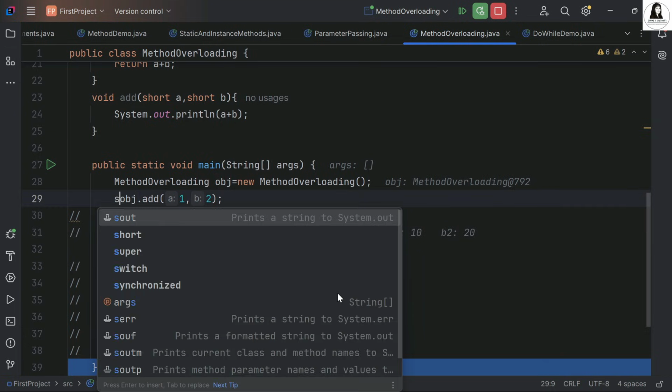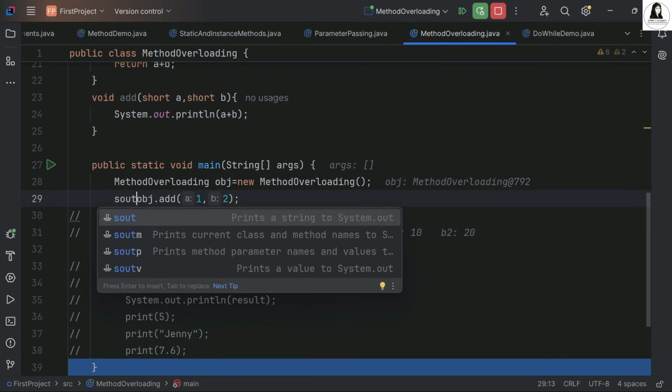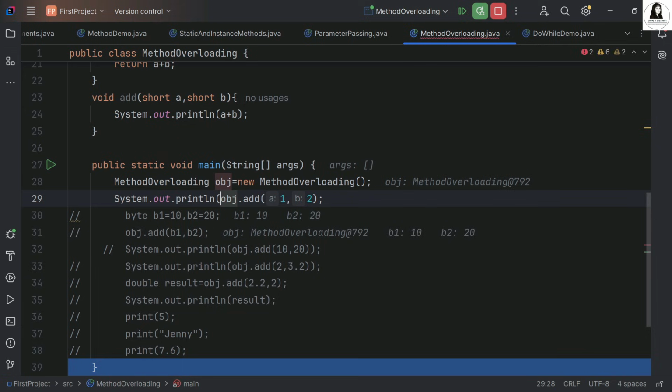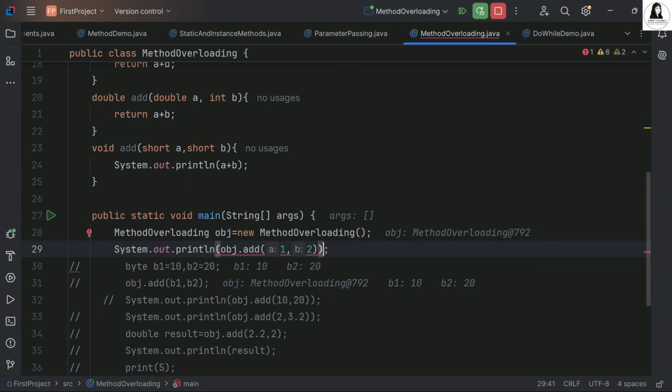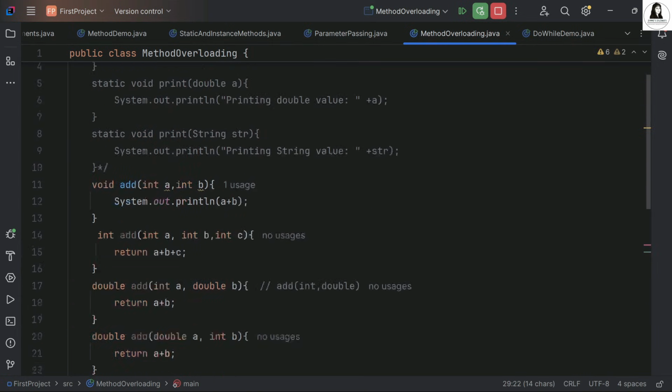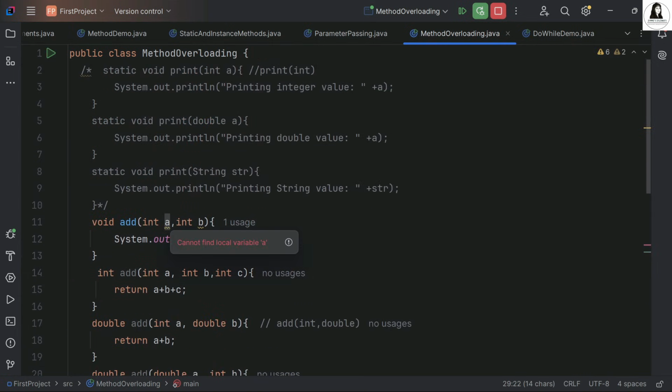If I print this into system.out.println, let's see. I'm not sure which one is going to be called. We can debug this and see. It is showing cannot resolve method println void. Okay, we are calling just this, and it is void, so it is not returning anything. So it should be called like this, right? Let's run this and see.